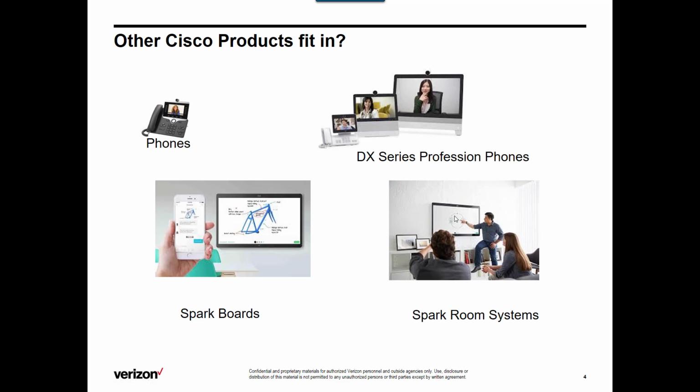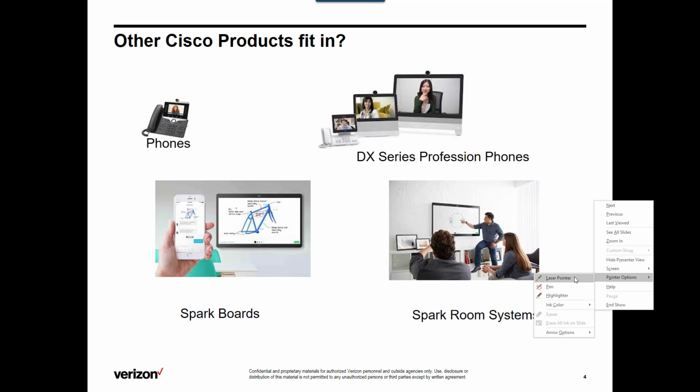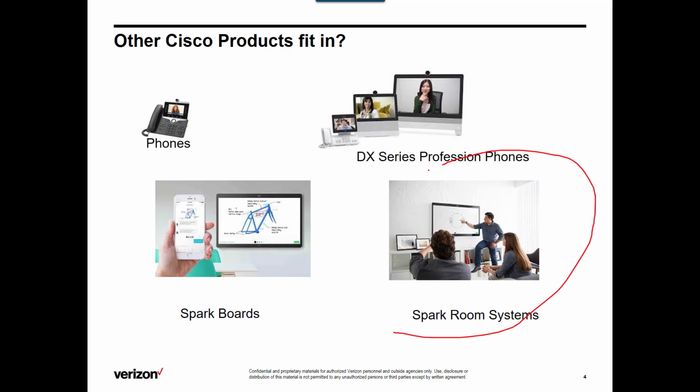So Cisco makes a lot of products, and we know they make phones. We know they make Spark Room systems and things like that. Where do all these things fit in this realm? Well, it's quite interesting. Where they do fit is these things can be used with Cisco Spark. Not only can they be used with Cisco Spark, they kind of run Cisco Spark, so to speak.